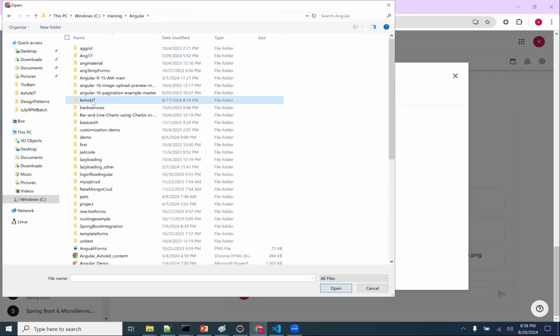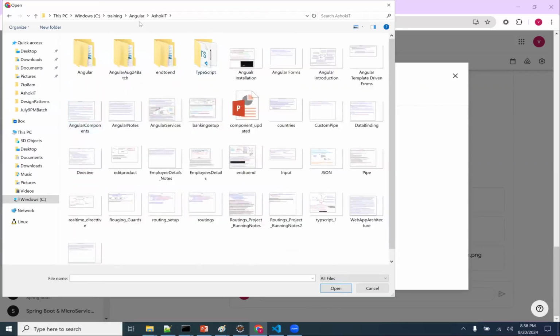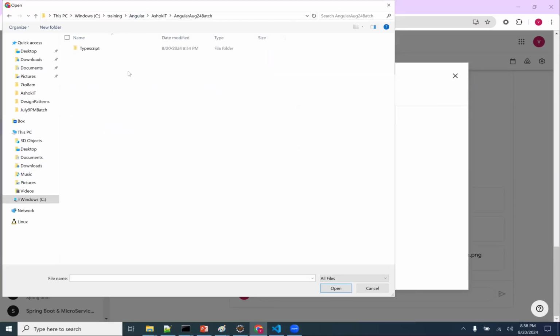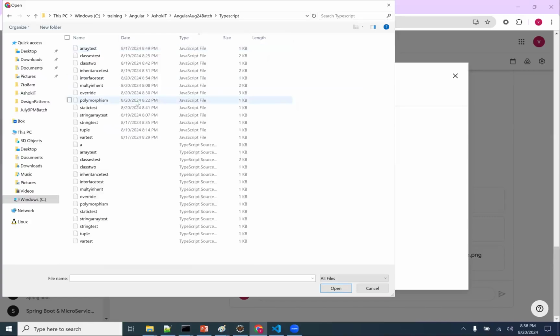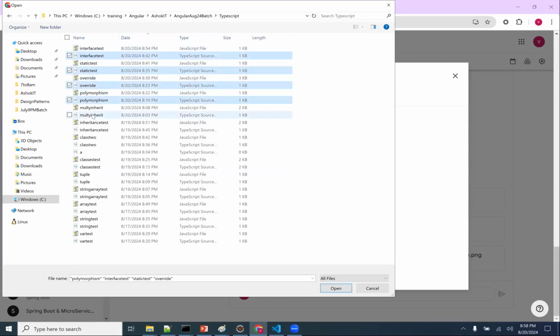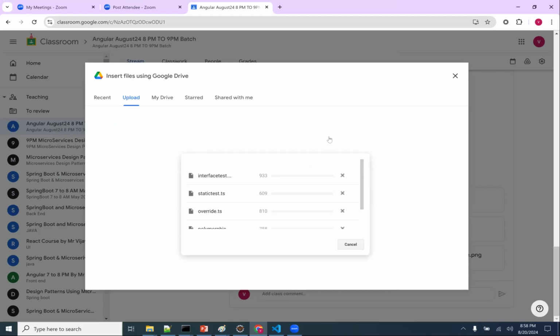Okay. So by default, you need to join regularly just to make sure that you are understanding things over here. Okay. Just give me 1 minute. I'll share this. After I share this: interface test, static test, override, polymorphism, multi-inheritance. This is what I have.